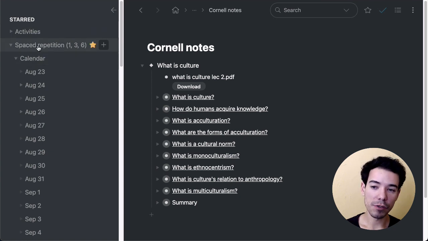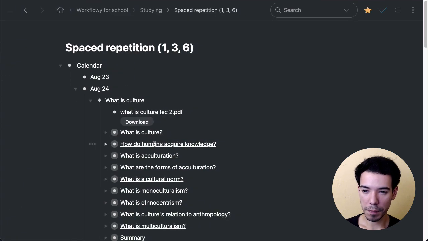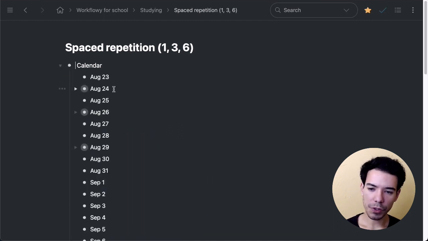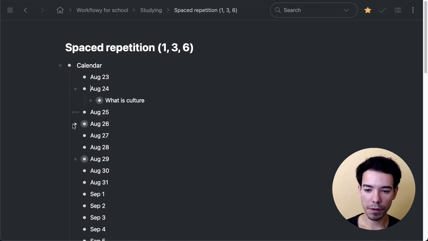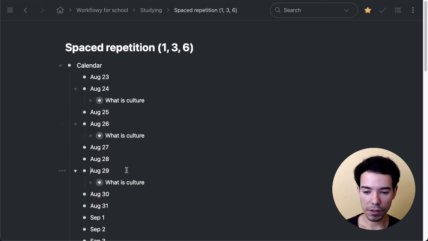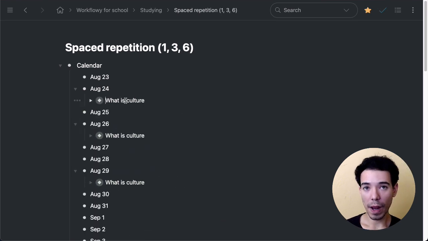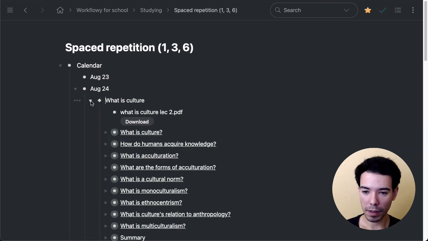So now if I jump to the spaced repetition calendar, let me close this up. You can see that inside here, we've got stuff for August 24th, August 26th, and August 29th. If I open these up, as you can see, when I pressed shift and dragged them into the sidebar, we're creating mirrors again. These are just live copies of the same lecture notes. So I can open these up, and again, I can review them.